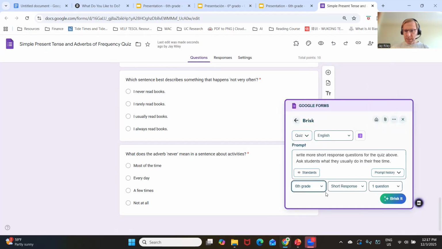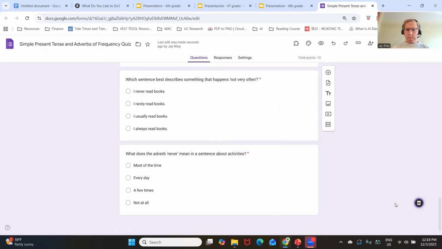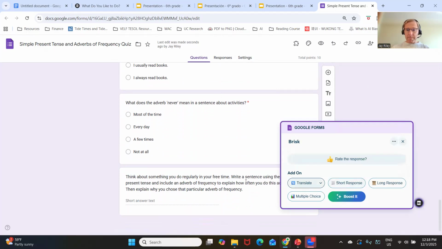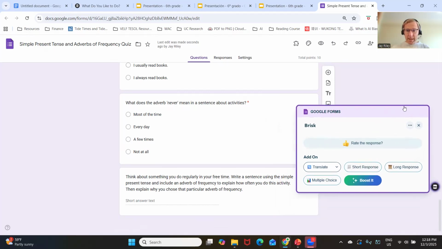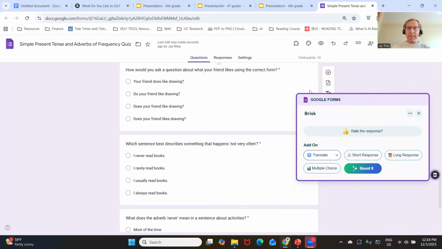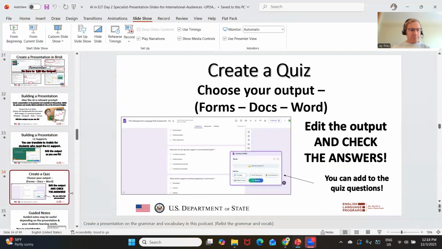Sometimes it will create a separate quiz. Sometimes it will add it on. So I'm going to see what it does. I'm going to click Brisk. And there you go. It added it on at the bottom. Okay. Think about something you do regularly in your free time. Write a sentence using the simple present tense and adverbs of frequency. So perfect. Now that would be something I would need to grade manually, right? But otherwise, this is going to be a self-grading quiz. So I really love that.